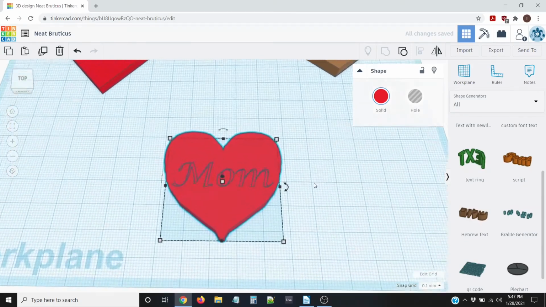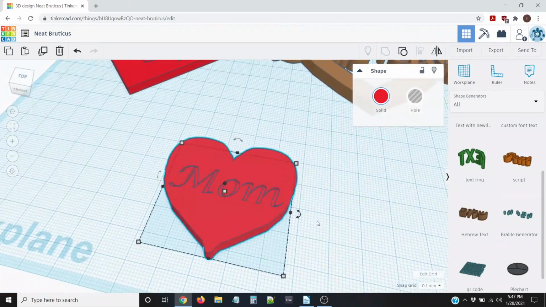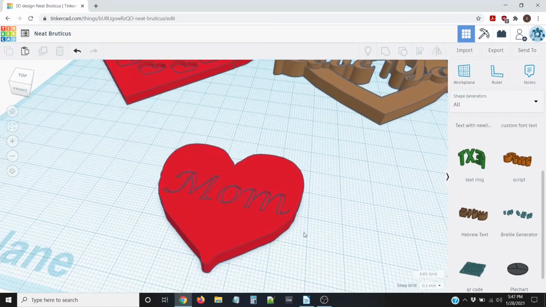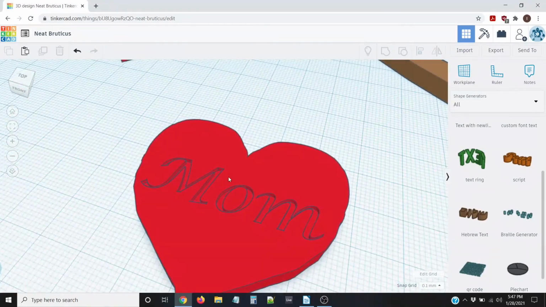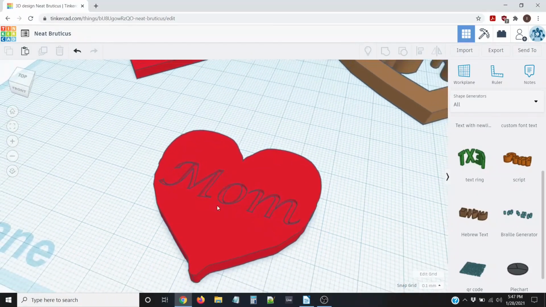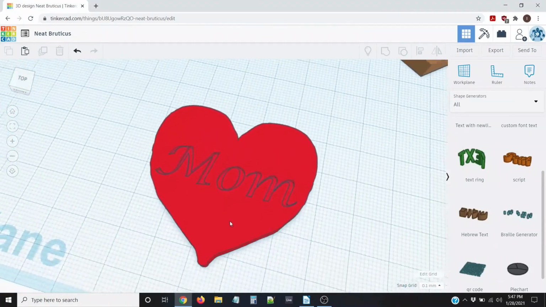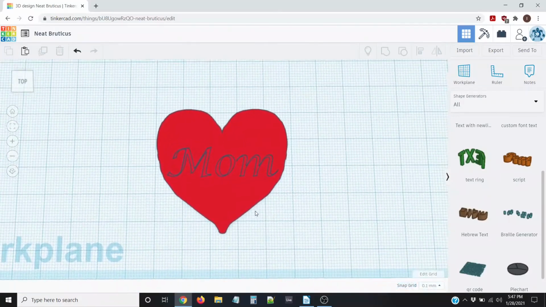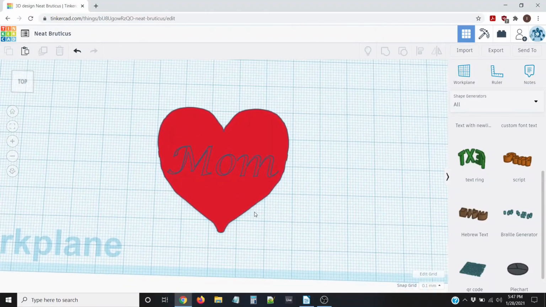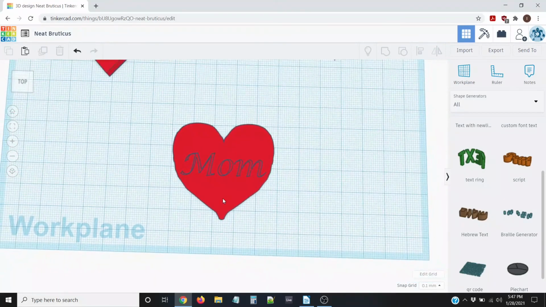this text is grouped with this heart, and once it 3D prints, you're going to have inset text that says mom, or you could say dad, or a friend of yours, whoever you want to give this to, and that will be a personalized heart that you can give them, a Valentine, that can be 3D printed. Let's say we want to make this fit on a keychain or on a necklace.